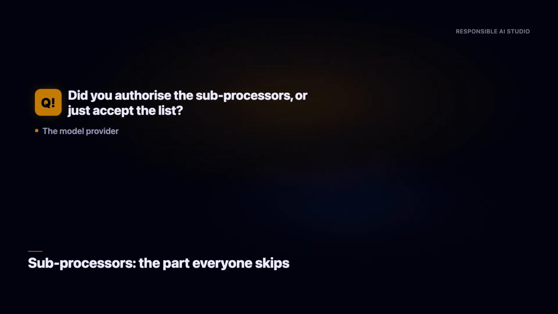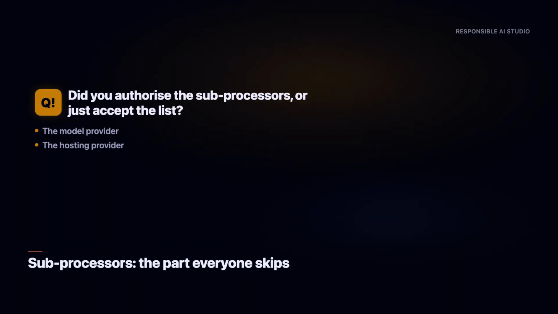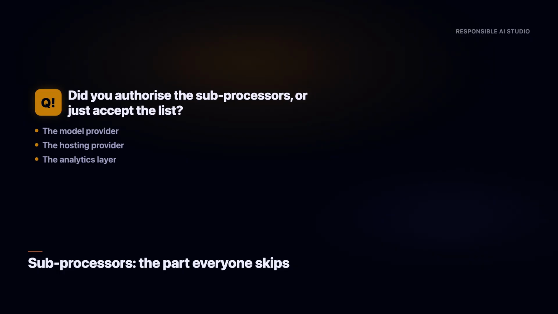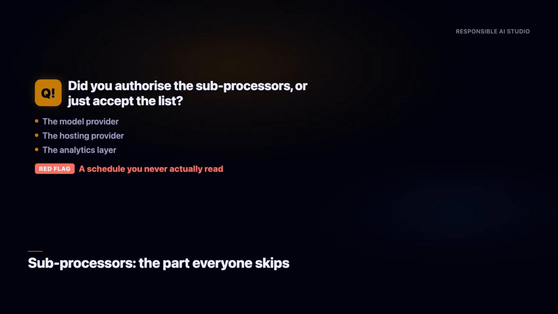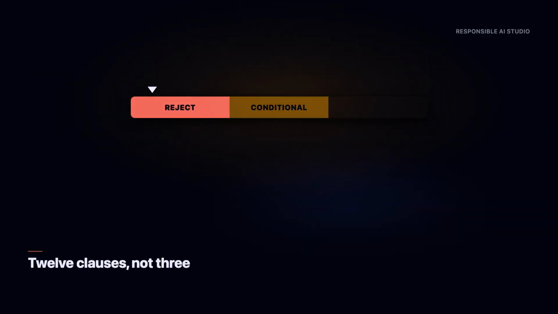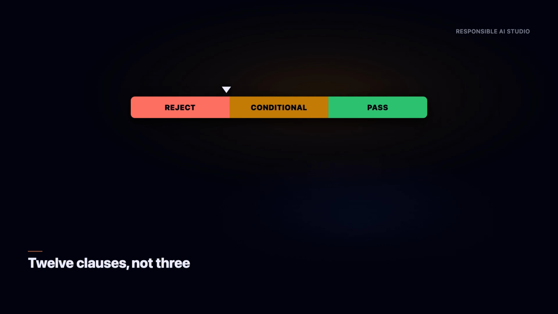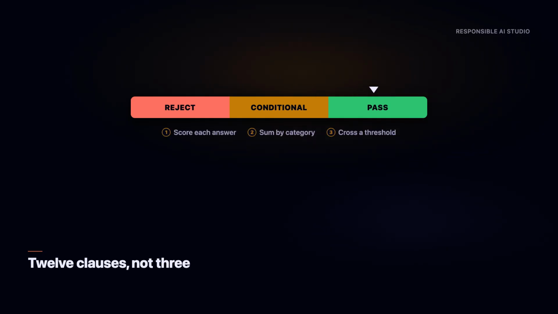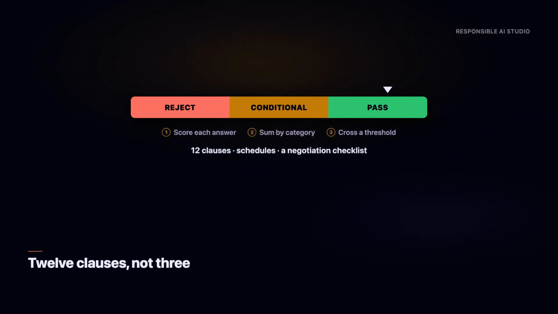Ask directly. Who are the vendor's sub-processors, and did you actually authorize them under Article 28(3)? Or did you just accept a list buried in a schedule you never read? An AI vendor stack often includes a model provider, a hosting provider, and an analytics layer. 3 sub-processors, not 1. A complete AI vendor DPA runs to 12 clauses with schedules for particulars, technical and organizational measures, sub-processors, and international transfer, plus a negotiation checklist for what to push back on before you sign.